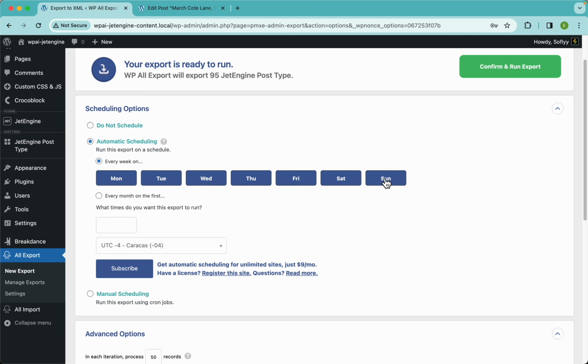of the week like so, and say you want this exported at 12 a.m. So you select that, right? And if you want this exported at, I don't know, maybe 2 p.m. those same days, you can do that too.